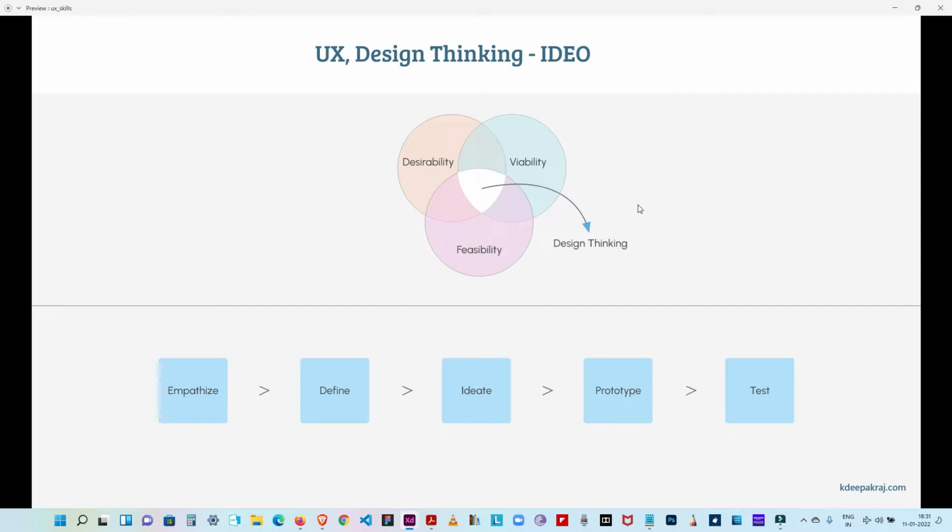Every user has some kind of expectations from the product, right? So the company providing the service, like say a mobile app or a website, do they have the intended features that users expect? So that's the desirable part. And viability is when the company invests money to build a product, say a mobile app or a website, will it be sustainable and will they get returns out of it? So that is the viability part.